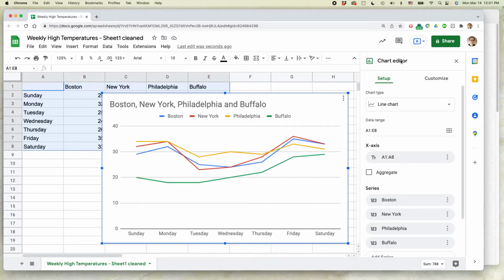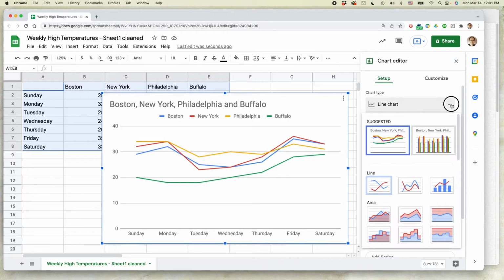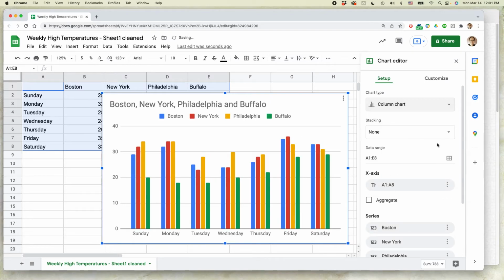Go to the chart editor on the right side of the screen, and you'll see chart type. It says whatever's showing over here. So this is a line chart. I'm going to click that downward pointing arrow, and you can see suggested. So here's the line chart, but I want the column chart. If I hover over it, you can see that it's a column chart. So let's select that, and voila, it's instantly created.